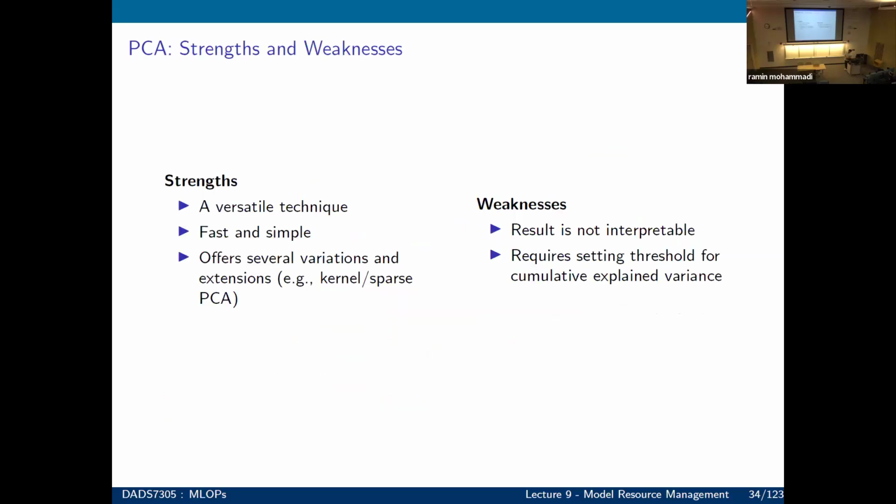What are the strengths and weaknesses of PCA? Well, a strength is that it's a versatile technique, and it's fast. It basically offers a series of techniques. You can even use kernel PCA, which helps you with non-linearity. Technically, PCA should be linear, but you can apply a kernel trick to account for non-linear data.